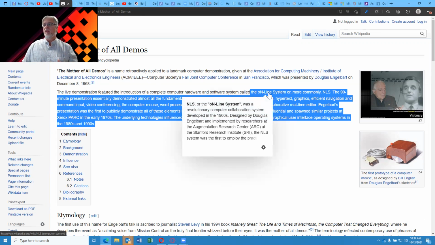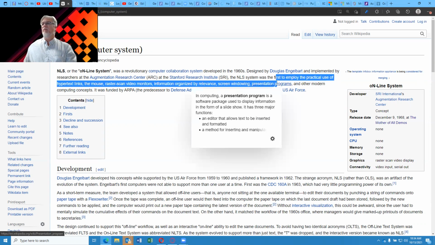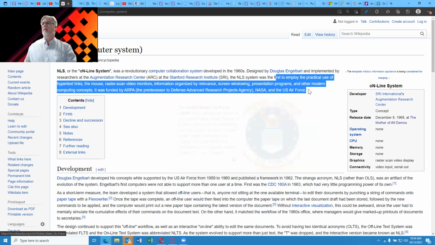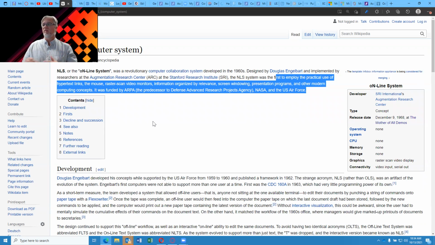It was designed by him, implemented by research at the Augmentation Research Center and the Stanford Research Institute. The NLS system was the first to employ practical use of hypertext, mouse, raster scan video monitors, information organized by relevance, screen windowing, presentation programs, and other modern computing concepts. It was funded by ARPA, which was the predecessor for DARPA, which is the one that basically does all the advanced research stuff, and was largely ignored.